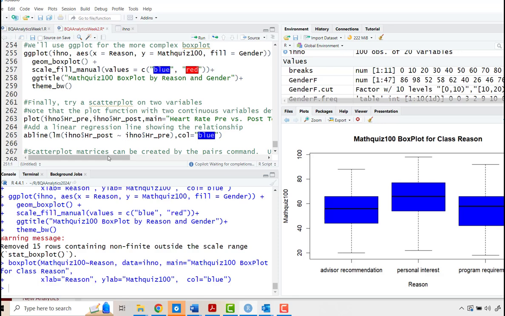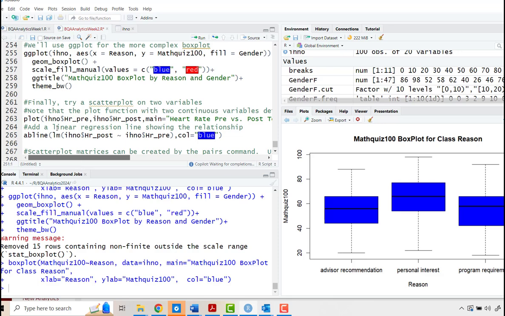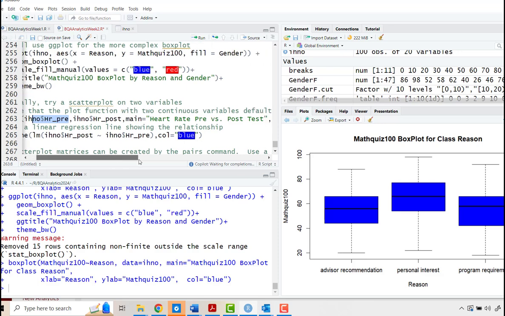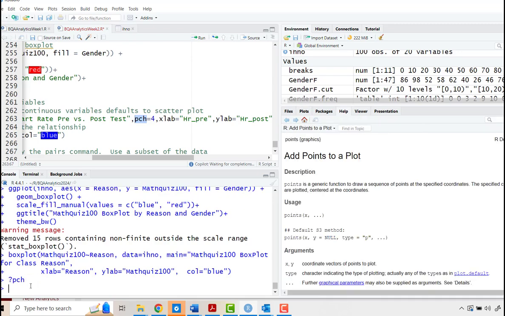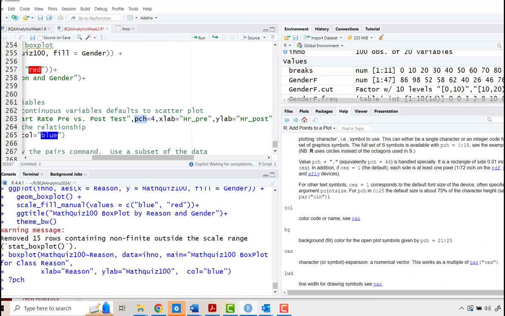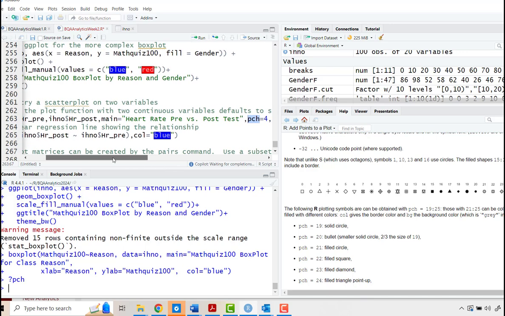Okay, so the last little plots we're going to do is just a simple scatter plot. So here we're going to use the basic R plot function, and we're going to have heart rate pre and heart rate post. And we're going to do pch. This just tells you what the shape is. So I could do a little question mark and pch. And this would just actually tell you, here we go. So number 4 is a cross. We could make it a little circle, say if we put 20. And we've got the heart rate pre and the heart rate post.